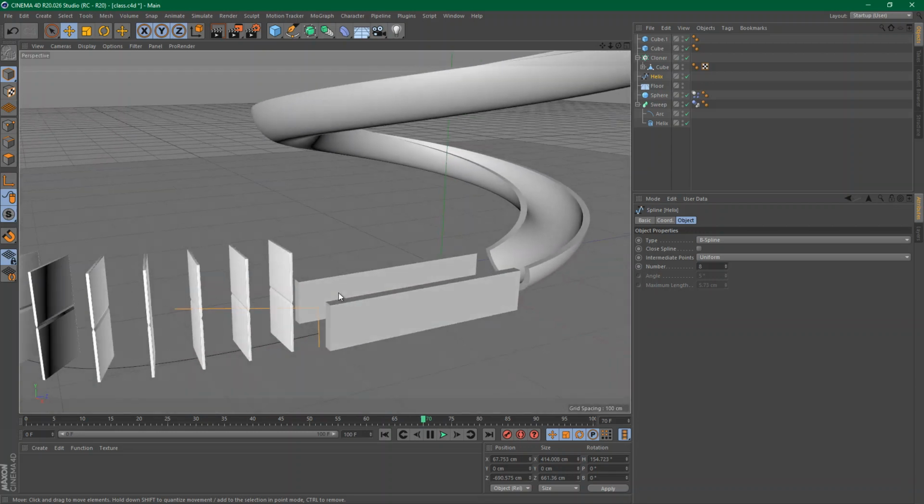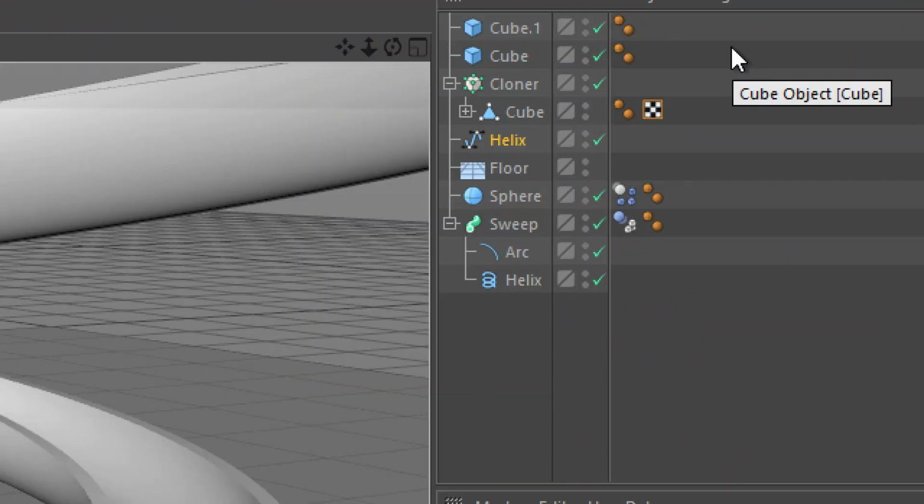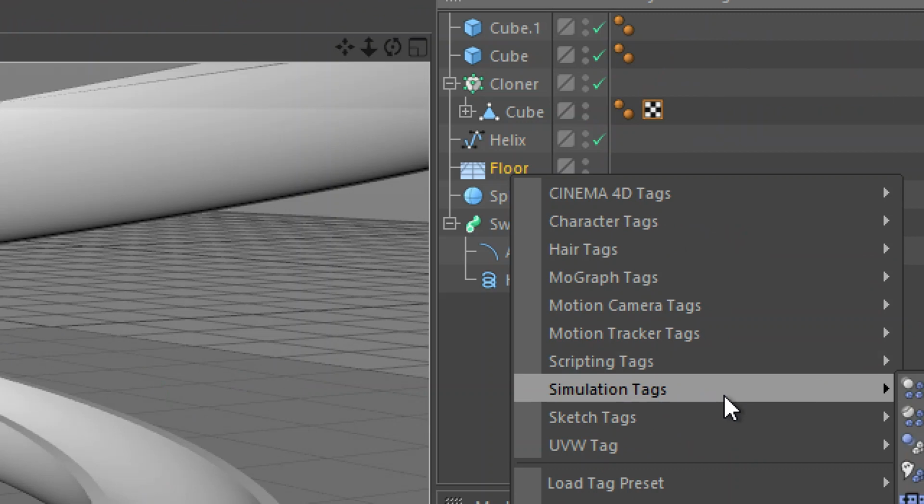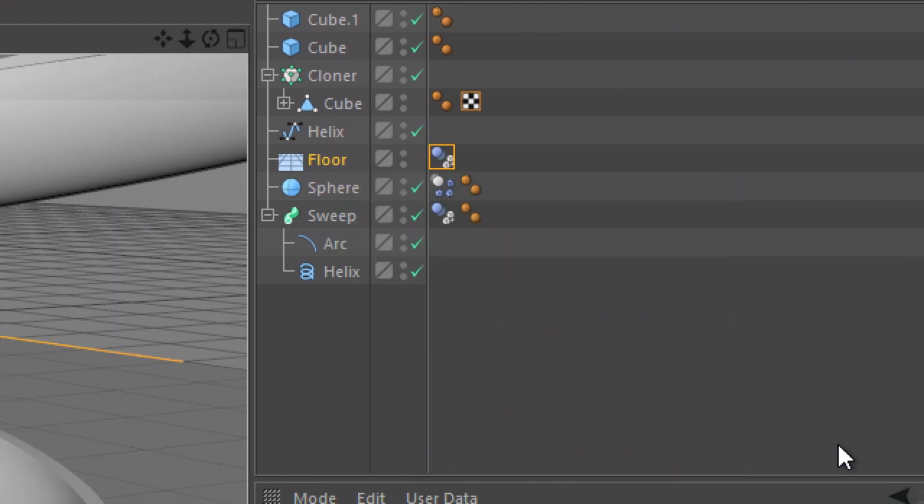Next, we can add our dynamics. First, we want to add dynamics to the floor. So we right-click on it, go to Simulation Tags, and give it a collider body.